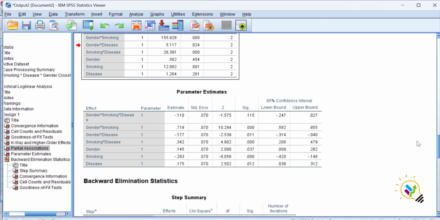From this table we come to understand that the three-way interaction is not significant. Apart from that, the two-way interactions and main effects are significant. And we can know how much effect they have from the estimation value, or we can even come to know from the z values also.